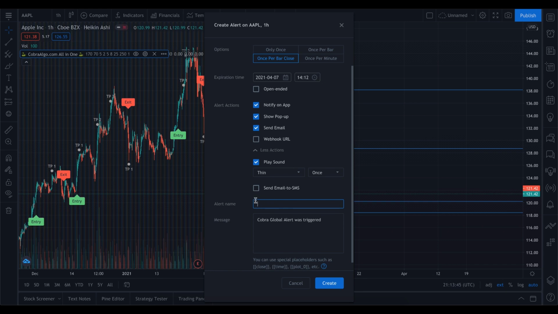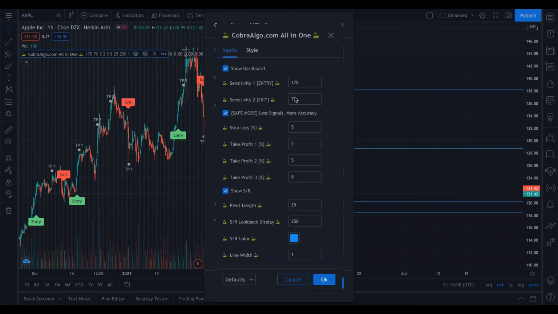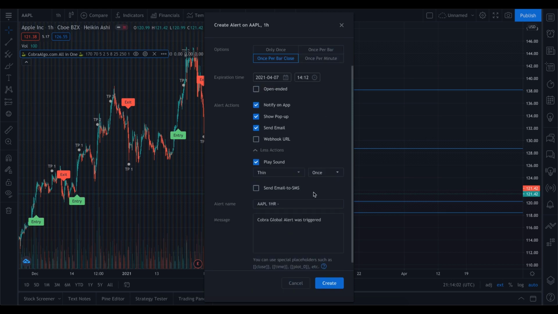From here you can name your alert. I suggest naming it from the stock you're looking at. So if I was on Apple 1 hour, which I am, by these two signals here, you'll see Apple 1 hour, and then I'll say the sensitivity that I have it set on. So currently my sensitivity is 170/70. So set that and it should be good to go.